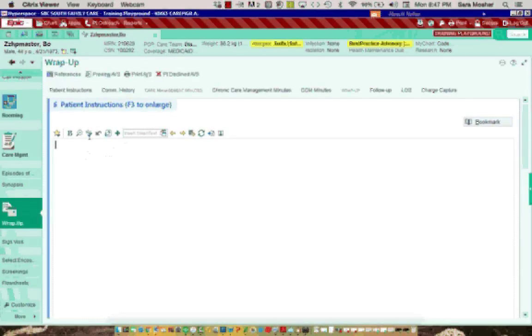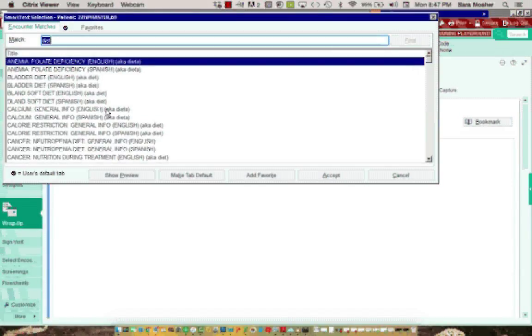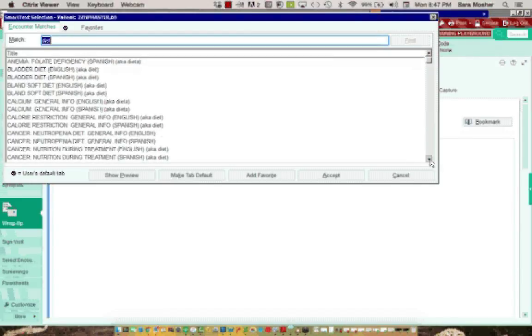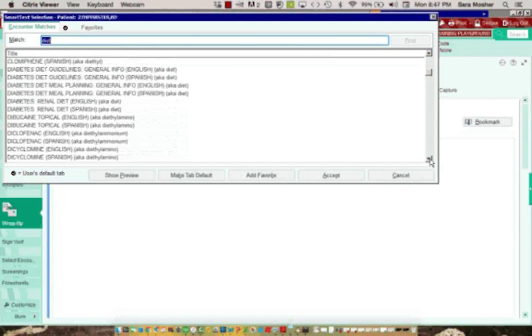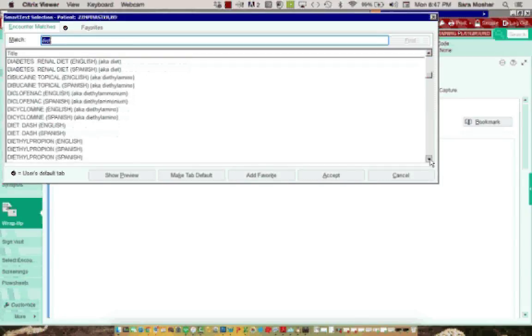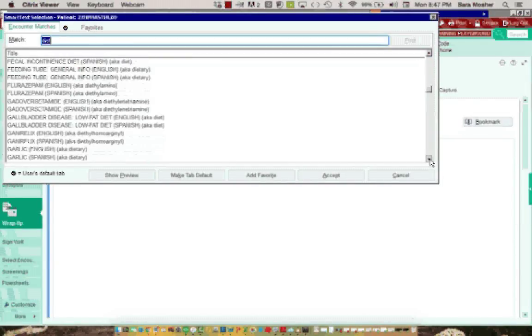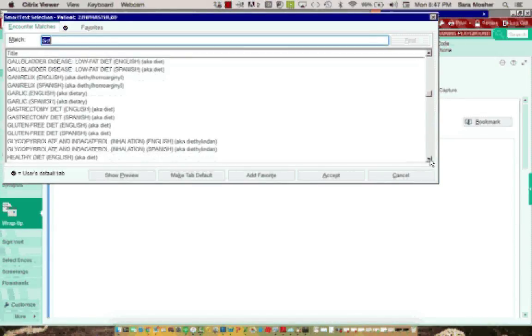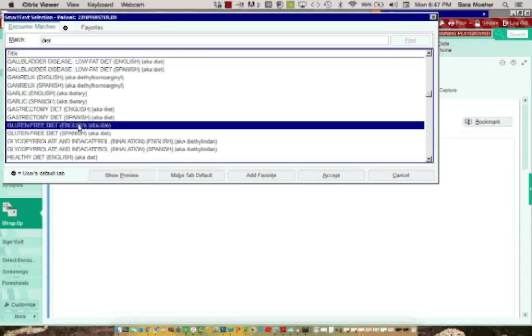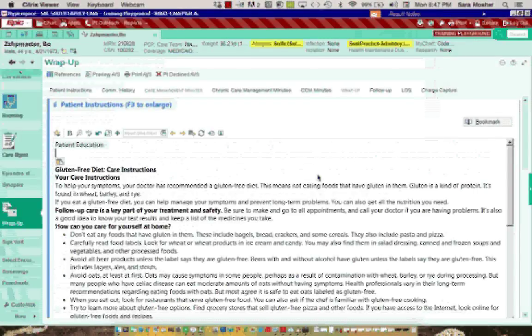So after you finish flow sheets, I'd recommend selecting the wrap-up section. Here's where you can enter patient instructions. And since this patient wanted to learn about having a more balanced diet, let's see if there's any good instructions on diet. And let's just pick something easy. Well, I know he doesn't want a gluten-free diet, but let's just pick one to have it populate.